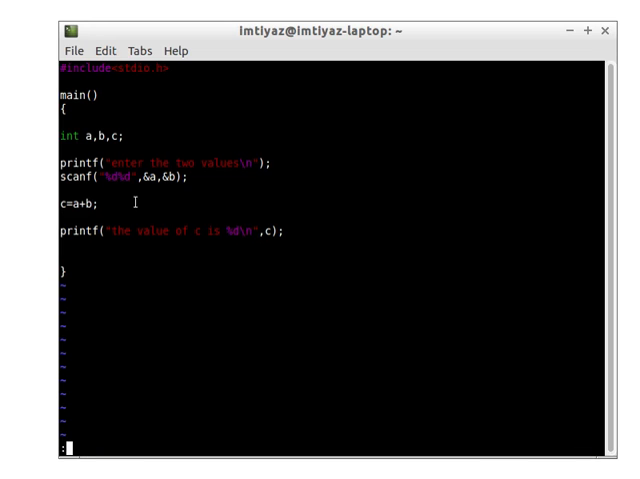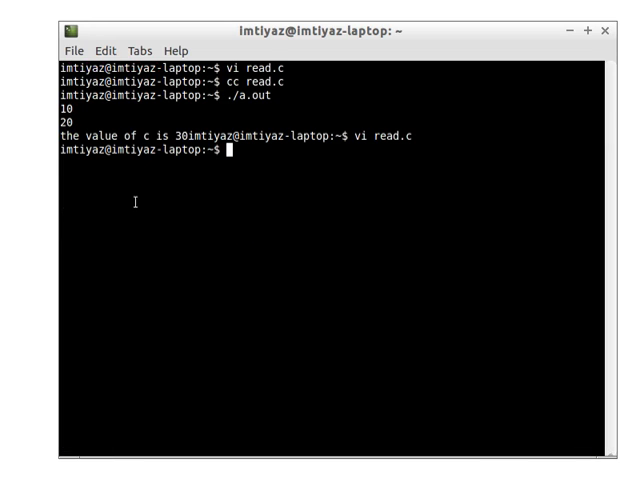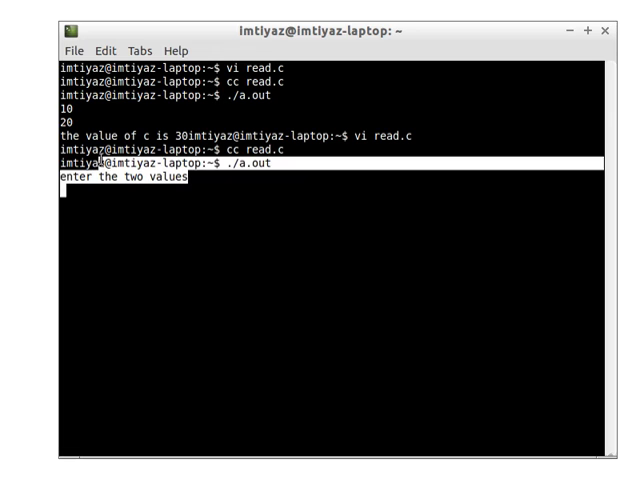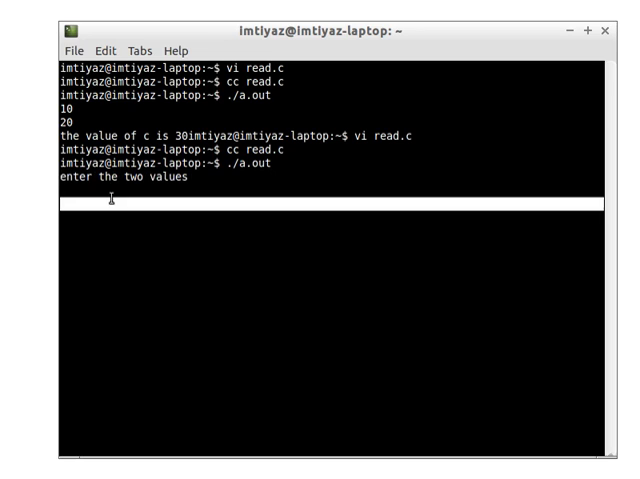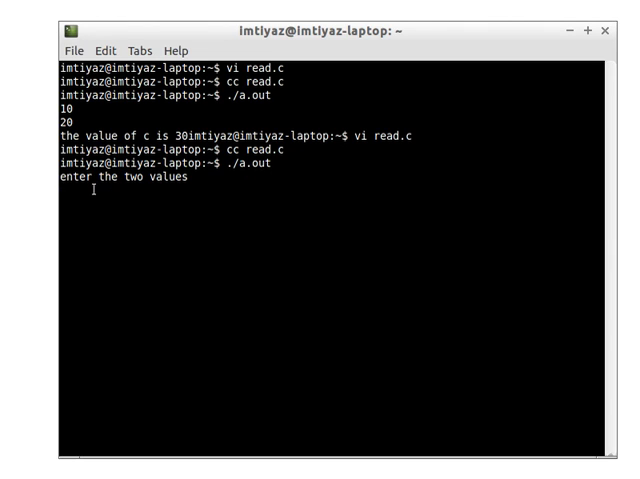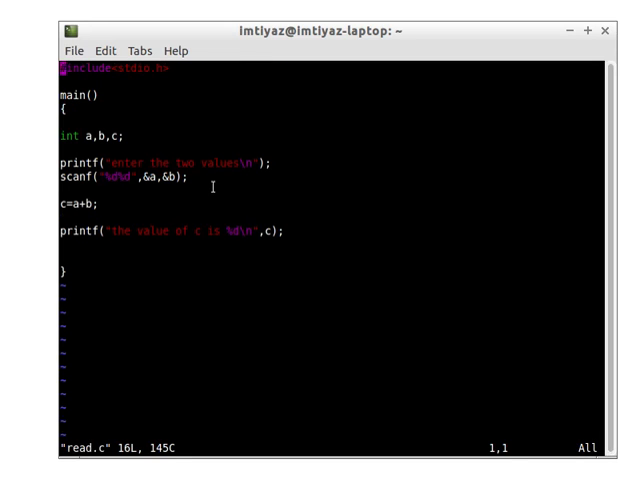Now let us save this file :wq, and again we'll compile this. Just press the up arrow key so that you can go to the previous commands. cc read.c, ./a.out. So now we can see a message here which specifies the user to enter two values. So now we are going to enter two values, 10 and 20. So this is how we can basically format the output. It will be nice for the user, as for the user interface as well. Now we have seen how to read an integer value.